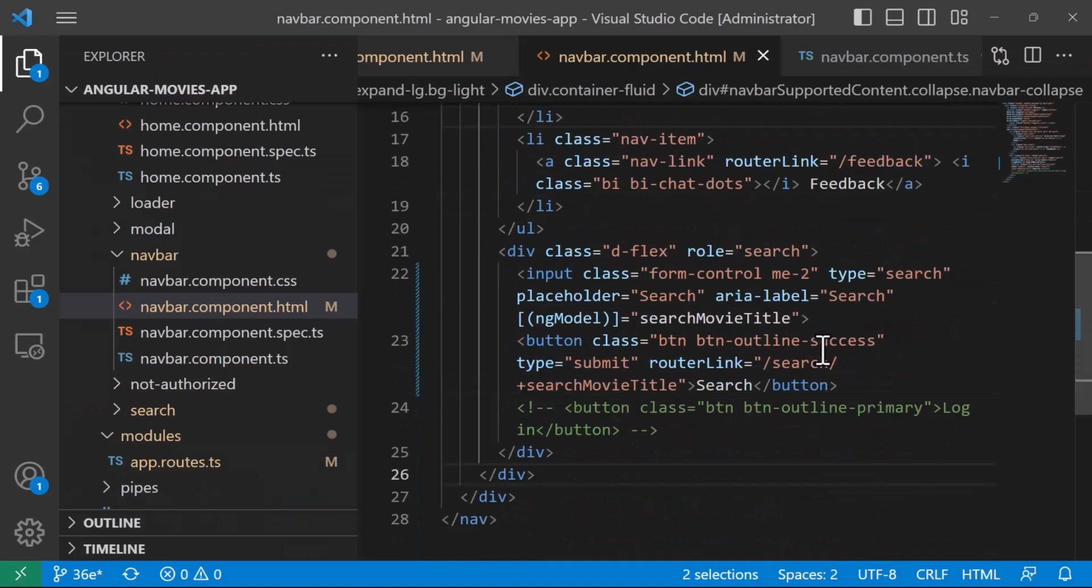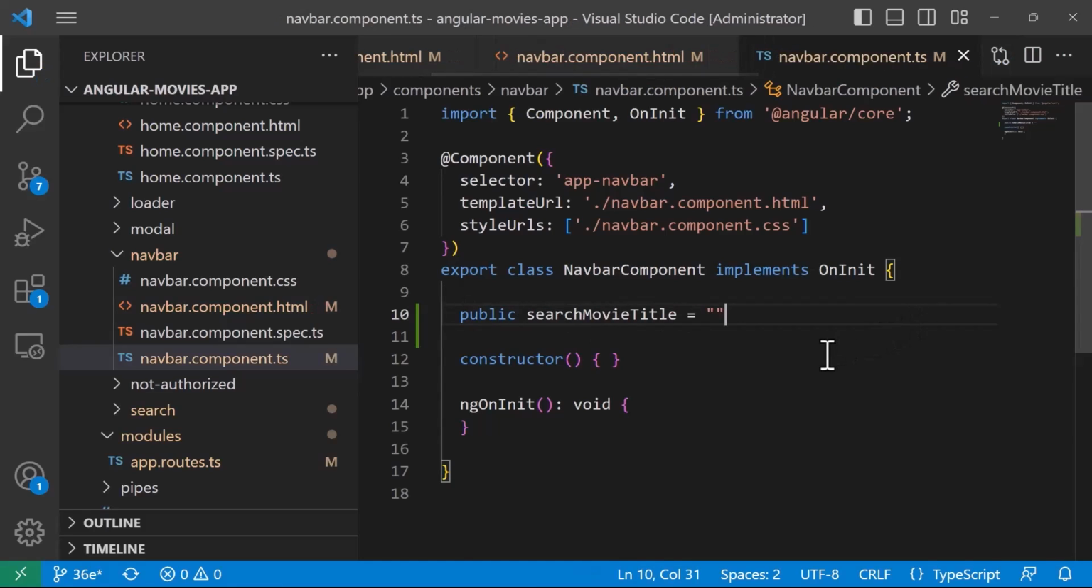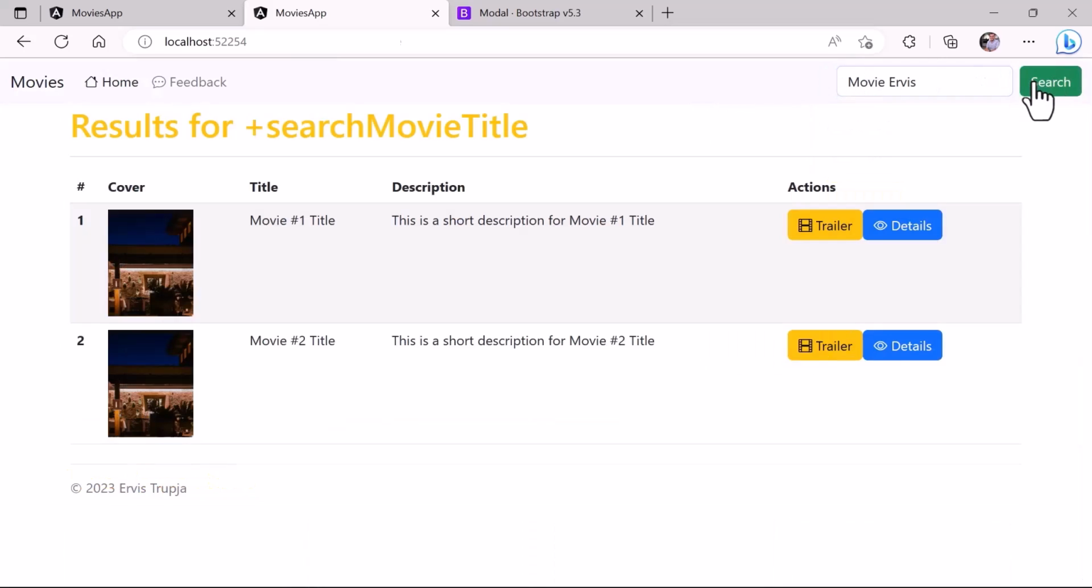In here, it says that search movie title does not exist, but let's go to the component.ts. You can see that this one exists in here, but let us change it to public and see what happens. Just go back to the app. We can see that the error is gone. So I'll just type in here, let's say movie Hervis, and then click search.